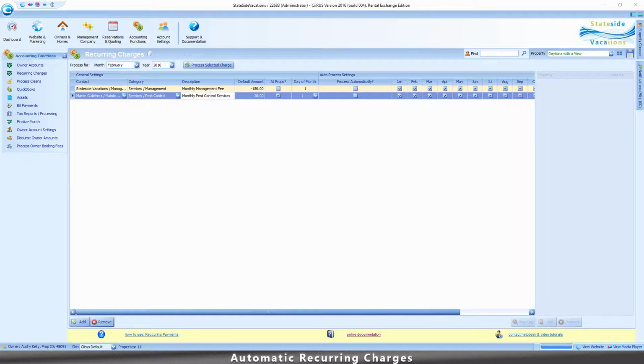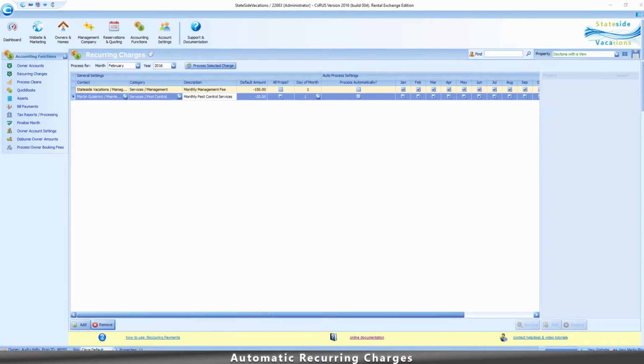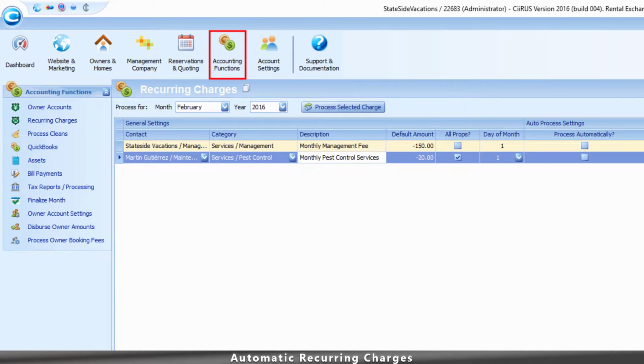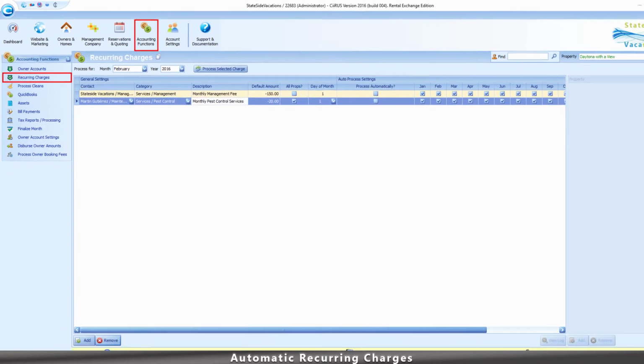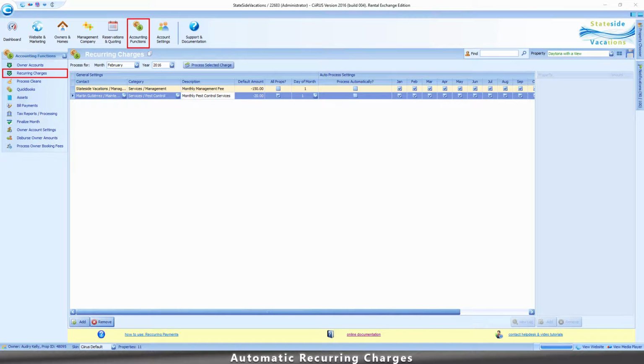Recurring charges. To access this window, click on Accounting Functions and then select Recurring Charges. Recurring charges are fixed service fees that are applied to your owner's statements on a set frequency of your choosing. Examples of recurring charges are your monthly management fees, lawn care, pest control services, or any other charge that is billed to your homeowners on a monthly basis.